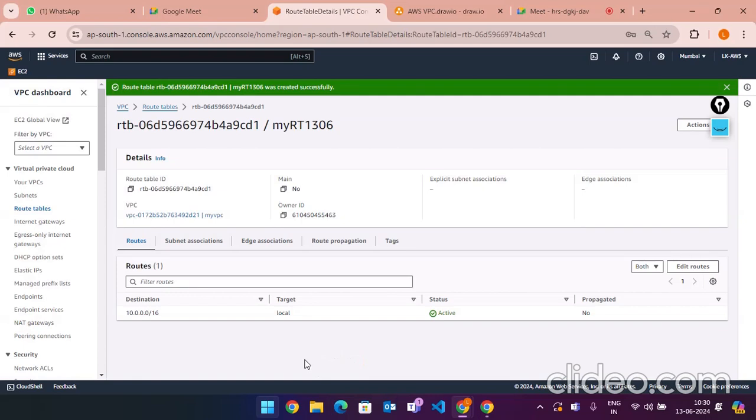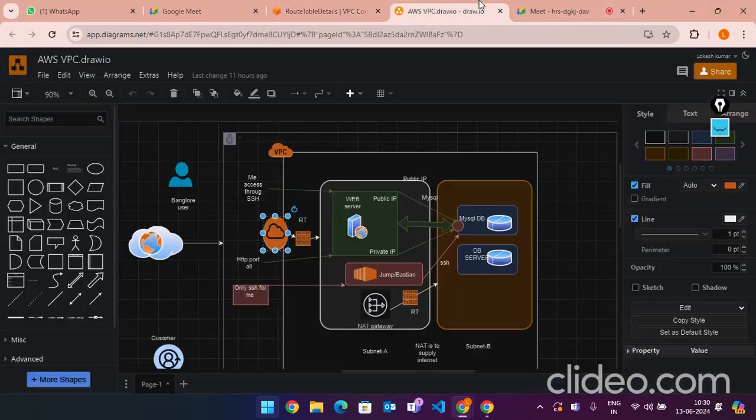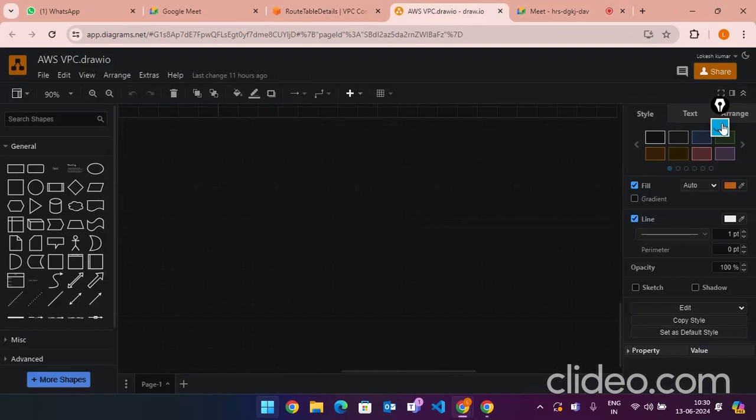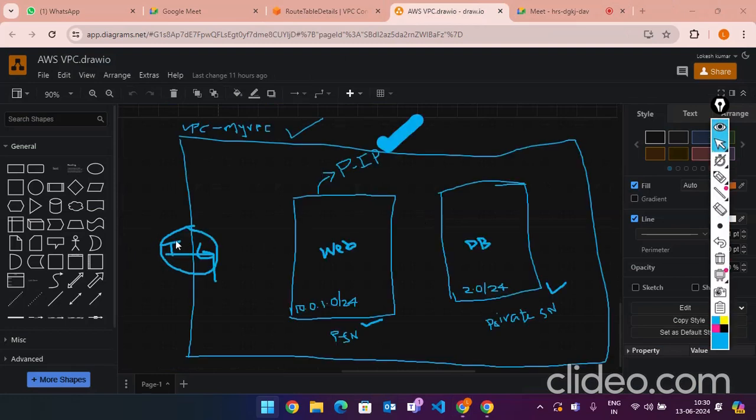Guys, it got created. See here again, the internet gateway is already created, right? After creating the internet gateway, we created the route table. This one we have created now. The route table is there, but we have to attach it to the subnet, right?